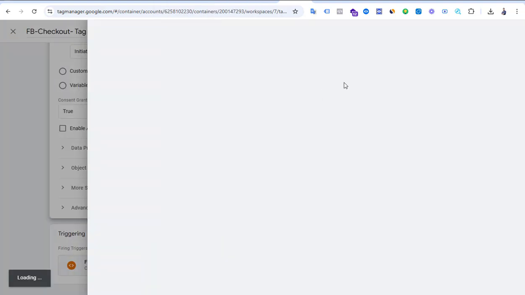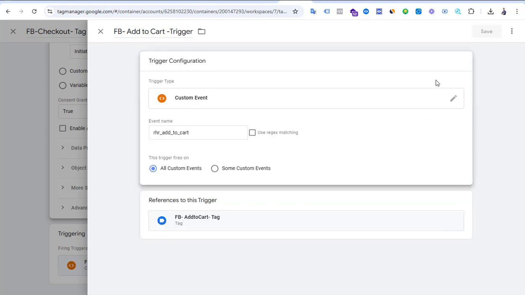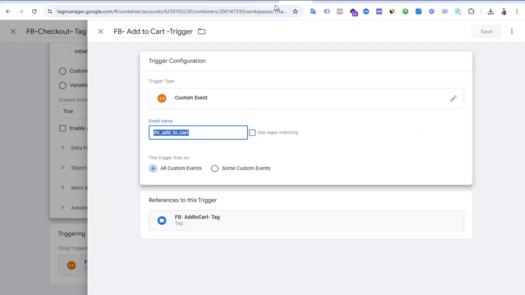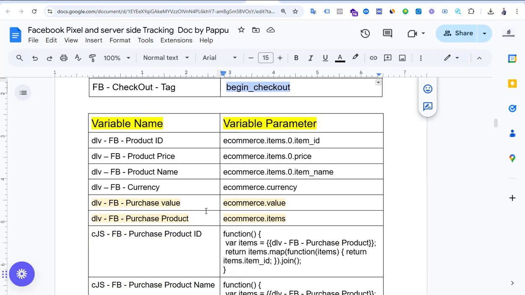Also, we need to change the trigger, right? So I will obviously create a new trigger. I'm trying to find the trigger. Go there. We need to change it to the FB checkout trigger. Okay, checkout trigger. I'm already using this, but right now we need some array.